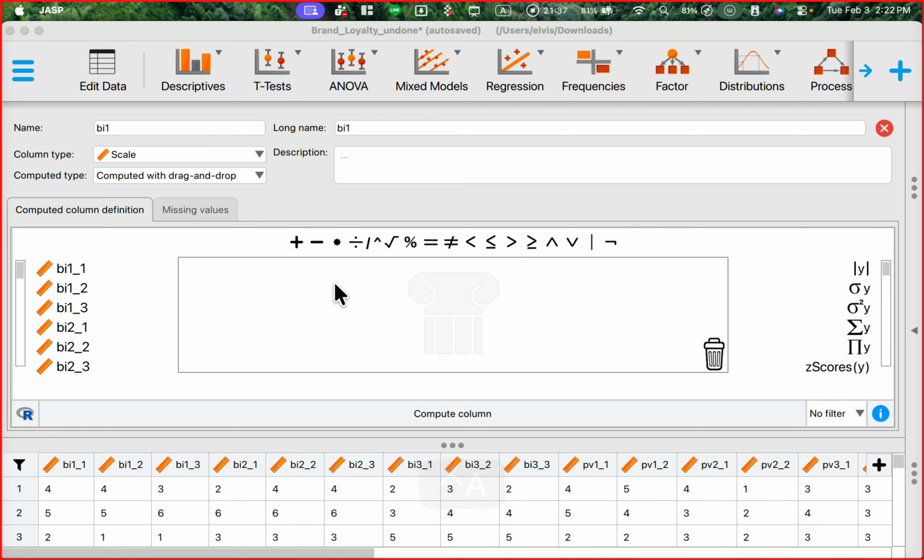So the first, click the plus sign, add addition, you see that? Addition. You use the mouse to click the addition and bring this one here and this one to here. Okay? Just drag and drop. And I need the third indicator, BI1-3, so plus again. Okay? And drag.